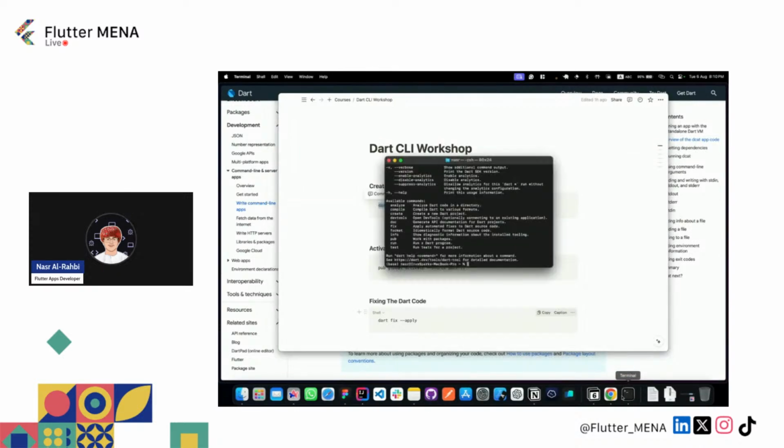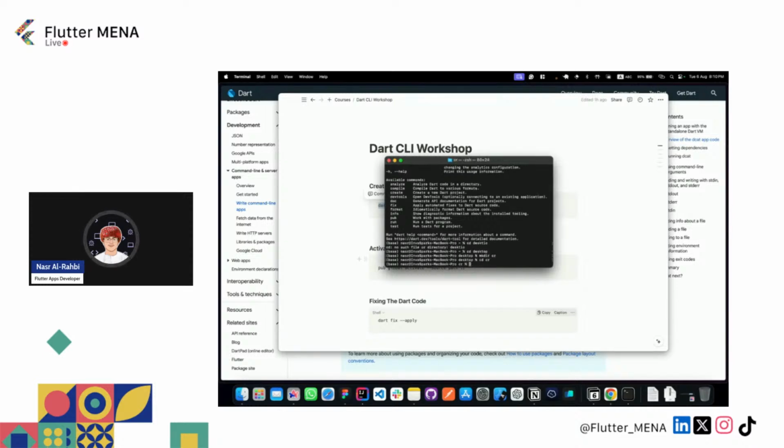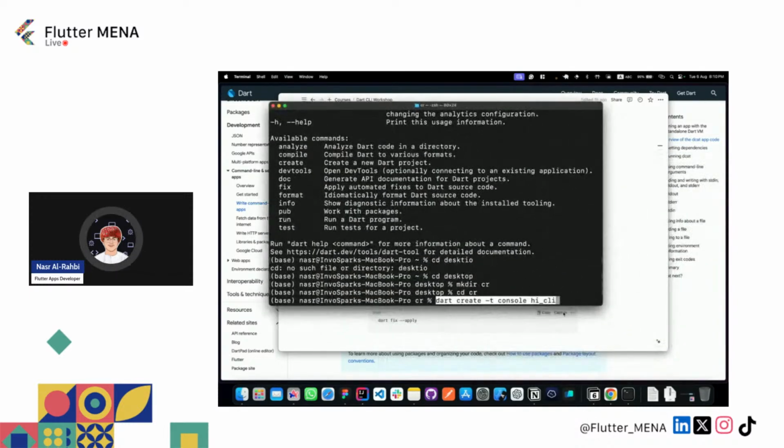Then we will go to the Dart CLI. First, let me go to the desktop. cd desktop. Then make a directory, call it, for example, cli. Then cd cli. Here we will write our command. Let me make it bigger. Now we have dart create -t console hi_cli.